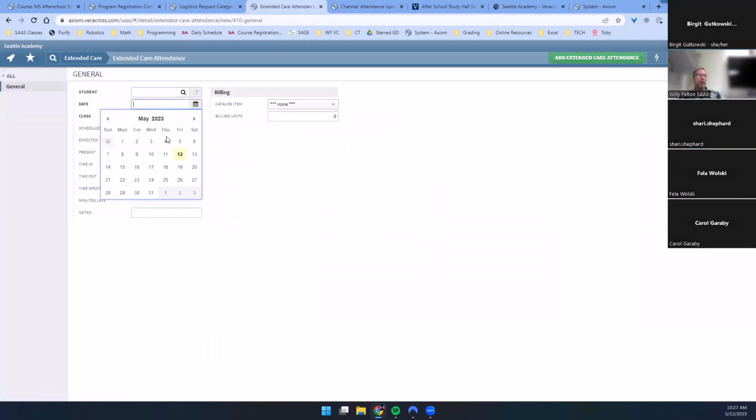So you can find the student. We have a date today, and then there's my two classes. Those two classes show up there because they are tied to the course level that has an extended care type. So that's how it logs there.